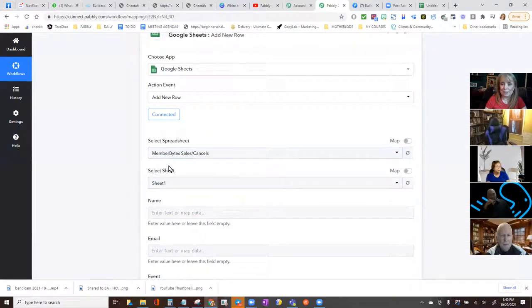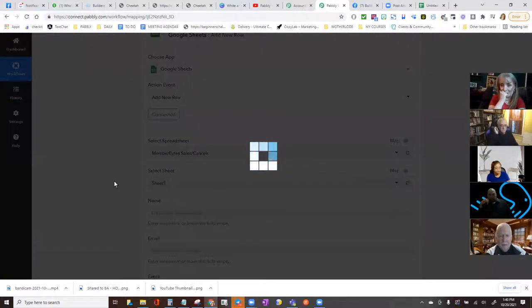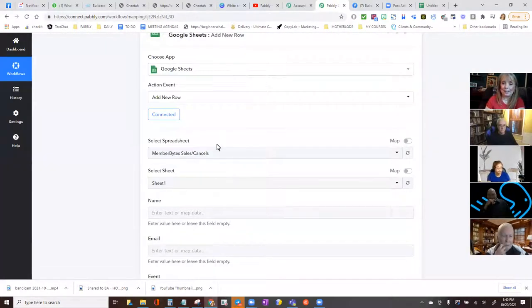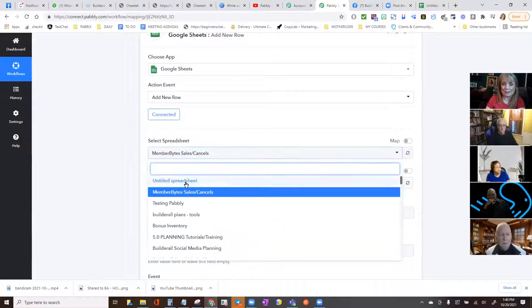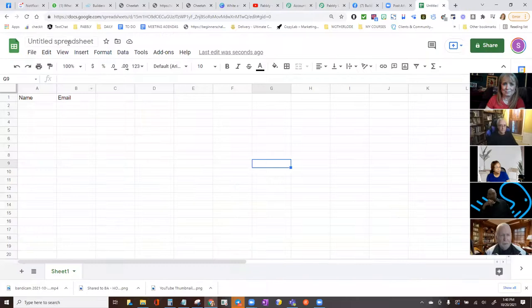And I need to refresh because it's going to be a brand new sheet and it doesn't have that brand new sheet. So all I have to do is hit refresh right here and it will connect to that account and get me a new list of what sheets I have. So let me refresh. It's going to think a minute. There we go. And so now let's see if that spreadsheet's in there. So it's an untitled spreadsheet.